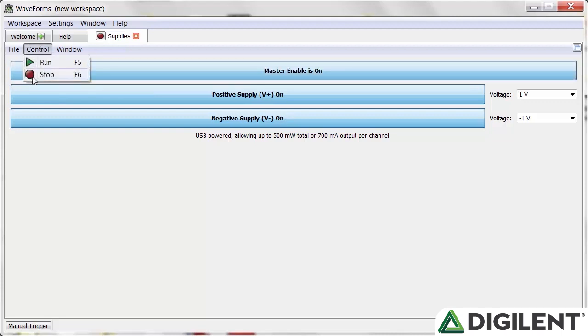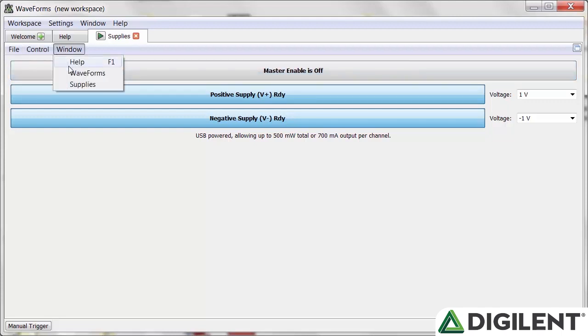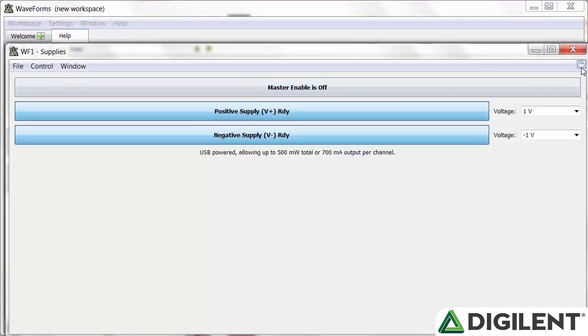Control gives access to the run and stop functions. Window lets you view any WaveForms windows you may have open. You can open the current tool into a new window by pressing this button.